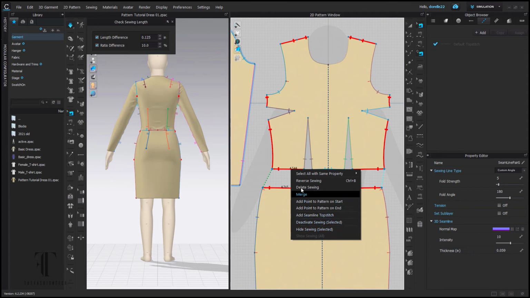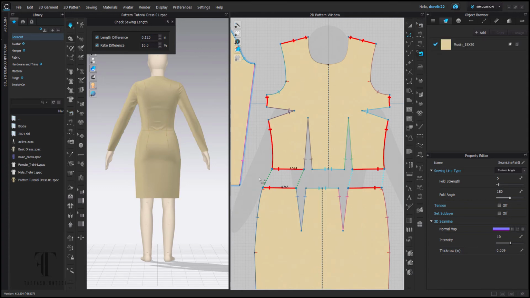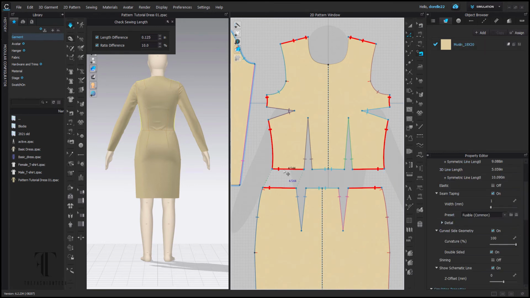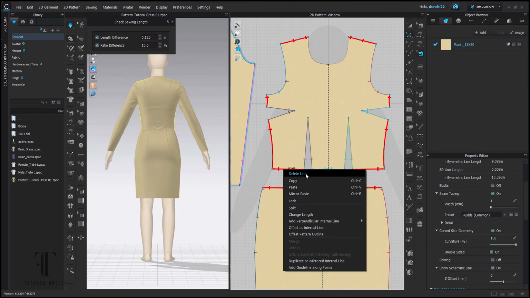But I'm going to go stitch by stitch, line by line, and make adjustments, and we'll see what the final pattern looks like. But before we do that, there are a few things that I want to talk to you about when looking at these seams.